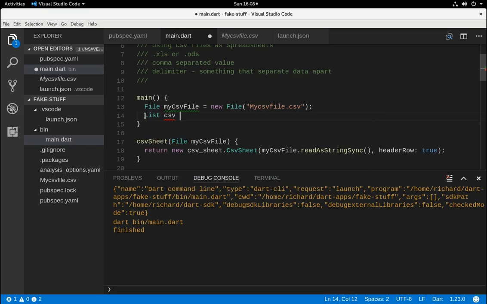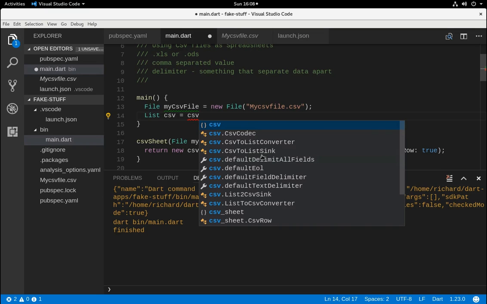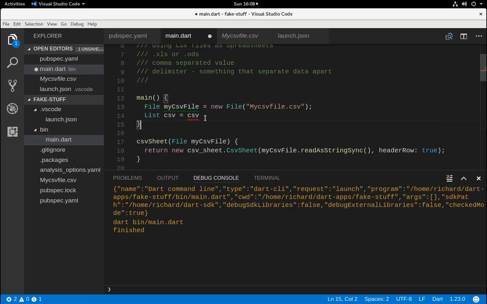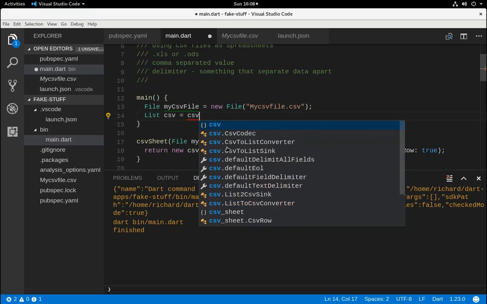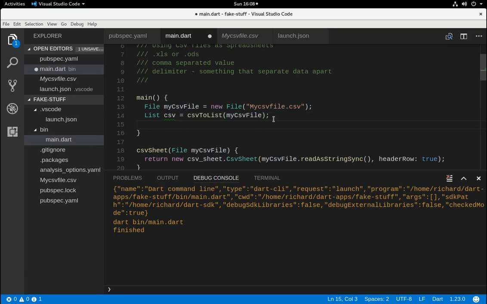CSV equals CSV to list. What did I just call that? CSV to list. Yeah. And I'm going to put my file right inside of here, and then I'm going to just say print.